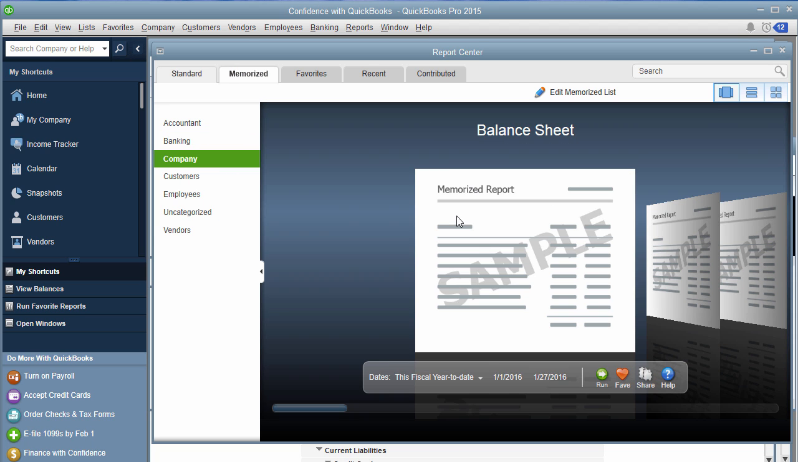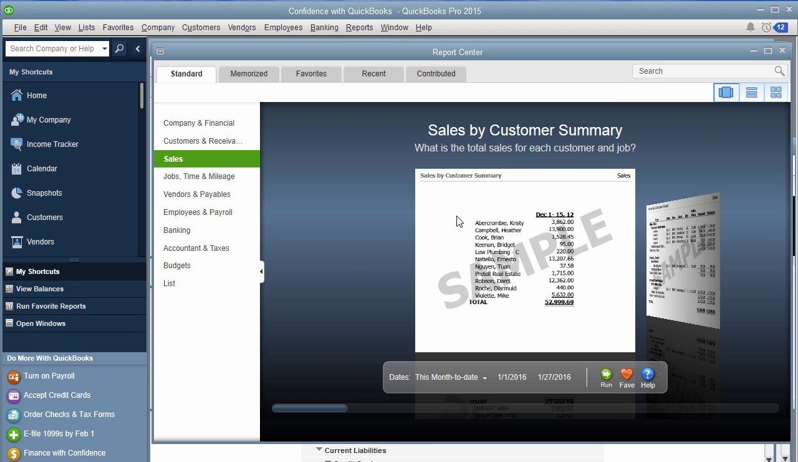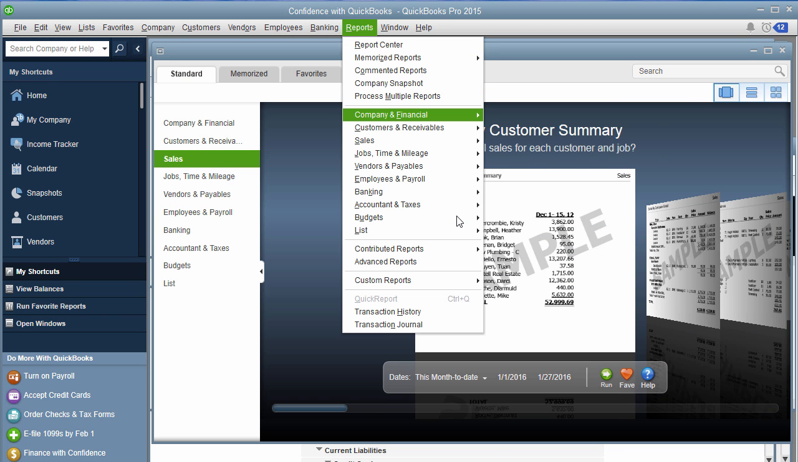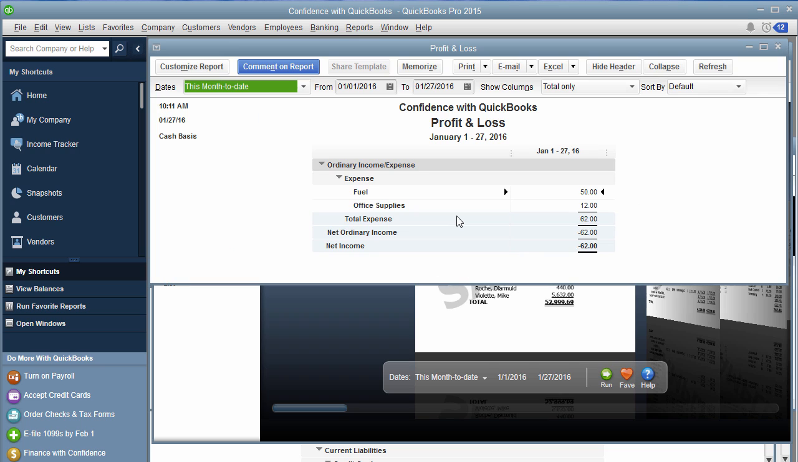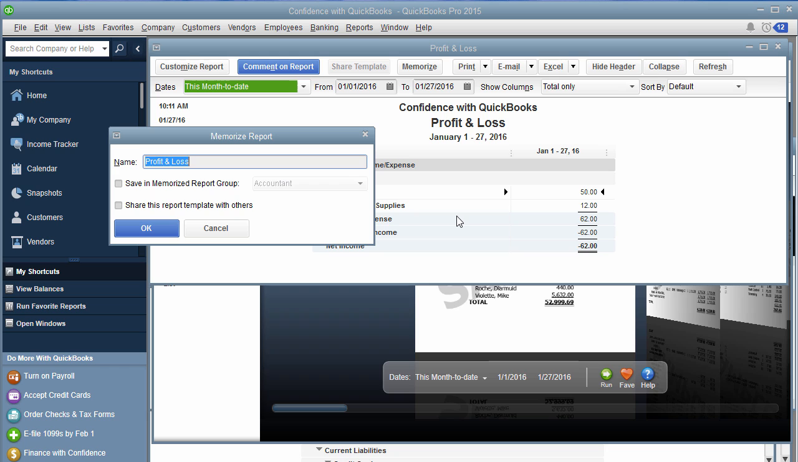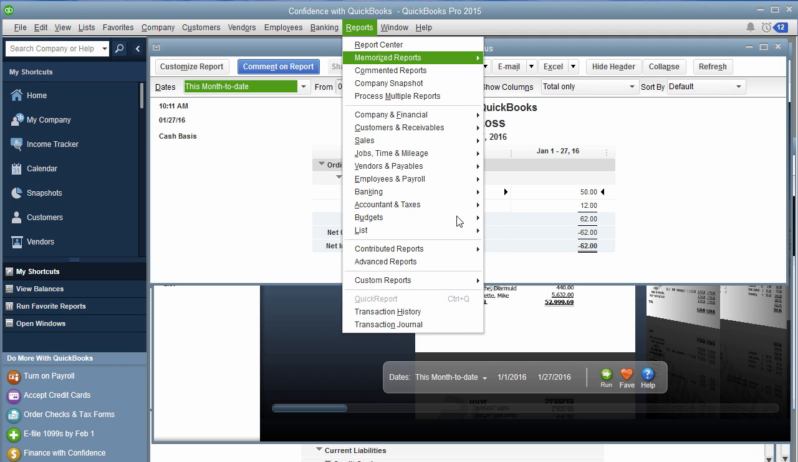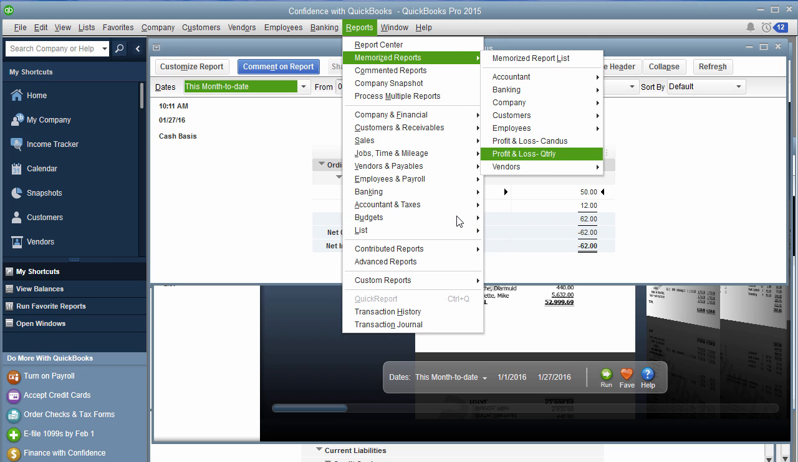If you find a report that you really love, you can actually memorize it. They have some memorized for you. So when you pull a report, if you really love it, once you have it all set up, you can click Memorize, give it a title. So we'll just dash Candus, we'll put on the end of here. And then when you go here, you can have your memorized reports down here for you to easily find. Now that's a whole nother conversation.